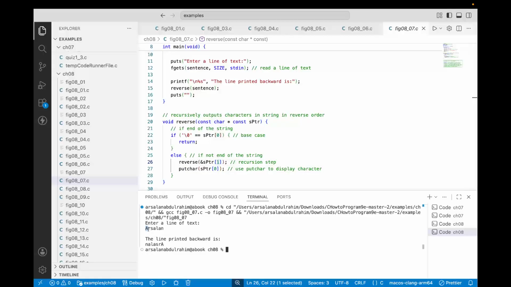So you call A, but here then you call R again, then you call S again, then you call A again, then you call L again, then you call A, then you call N, and then afterwards, okay, now the null terminator is there. So the SPTR goes on, it returns. Now when this returns, the previous function also returns. Then 7 times this function has been called, so it will return.